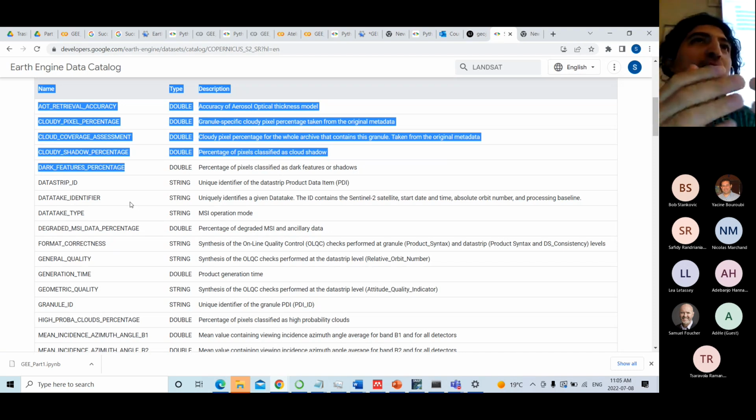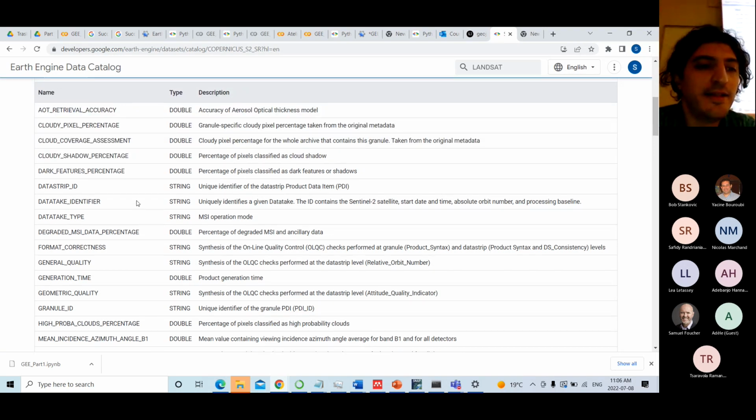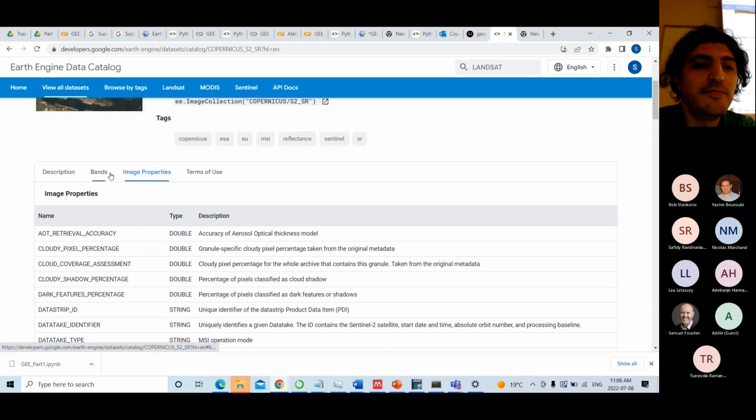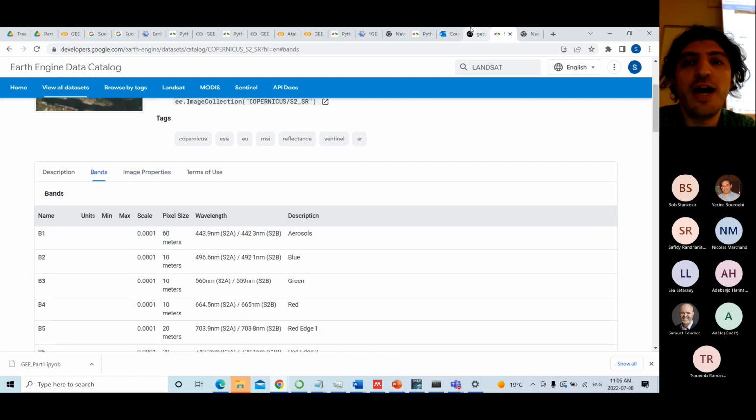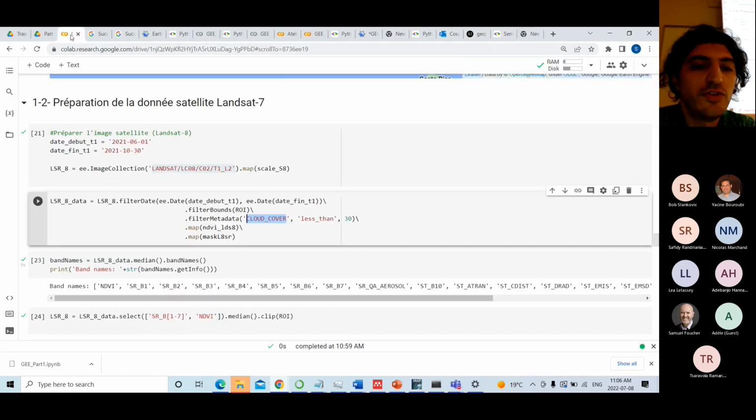Sometimes it happens you just focus on your program and you don't consider a small thing like this one. So many times you are facing errors and you don't know what's going on. Sometimes it creates one error in 2 pages just because of small names. So please check the properties, bands, scales, everything before applying any function. So here we use the cloud cover because for Landsat 7 it is the cloud cover.